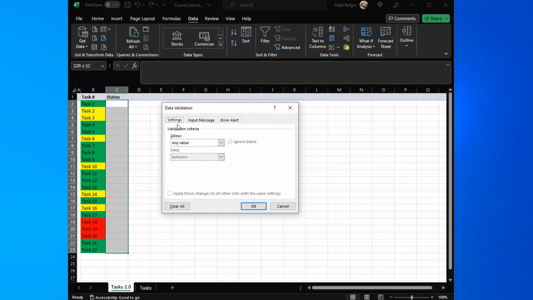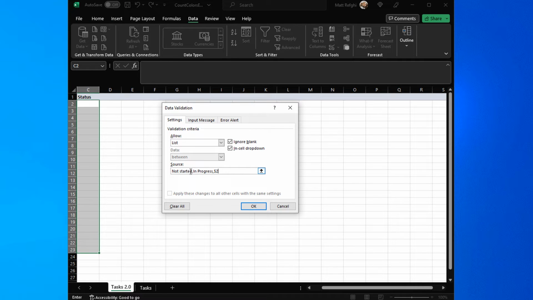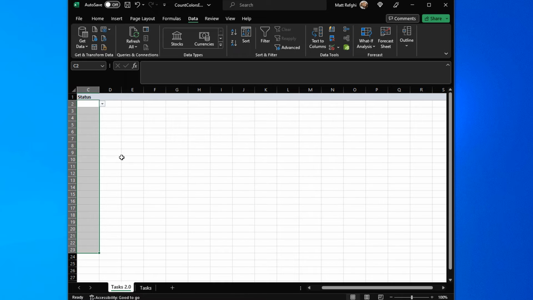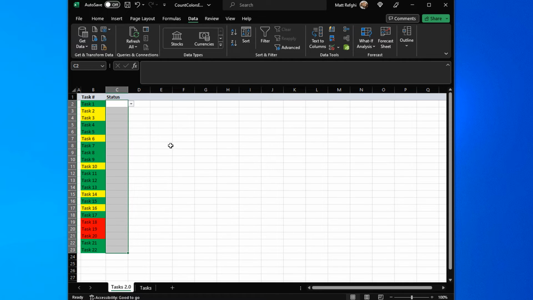And here, in the Settings section, instead of any value, I'm going to change it to List. And here I'm going to put the 3 options that I described earlier. So, as I mentioned, I'll write Not Started, In Progress, Completed. And then I'll click OK. Okay, so if we go back here, anytime you select a cell, you'll notice that, hey, there's a little drop-down thing, and oh, look at that, it gives you the 3 options. Okay, that's good. It's the first step.